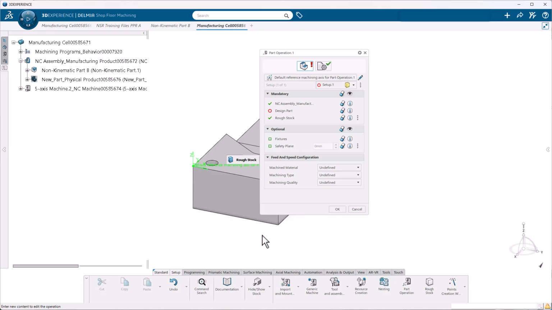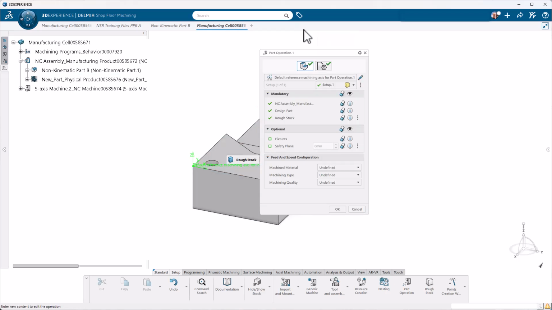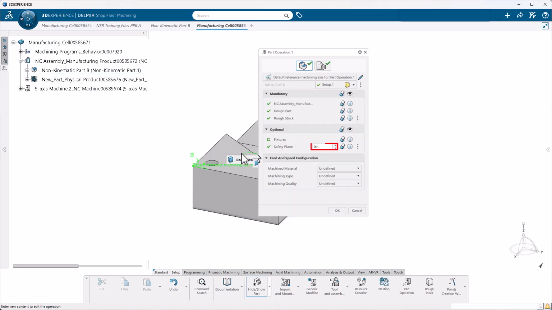With the stock off, let's select our design part the same way we selected our rough stock. Next, we define a safety plane by clicking the words Safety Plane. Then left-click on the top of the part. This will return us to the part operation window. Enter an offset value. We have defined our part operation successfully.